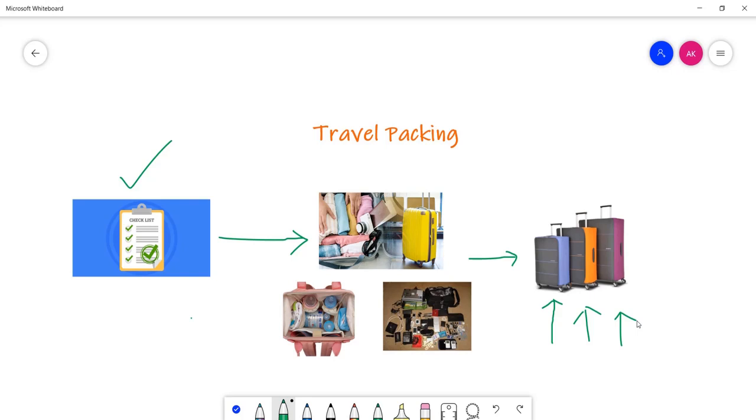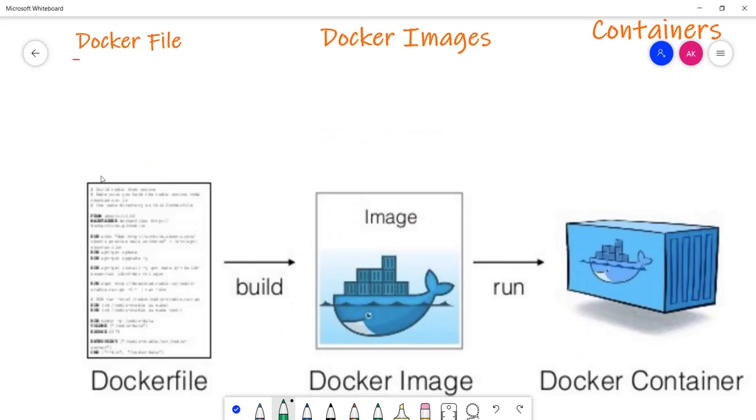Similarly, Docker will help you in the programming world in a similar kind of situation. Now you can ask how Docker will help me. Docker basically has three things. This is the very basic thing. One is, after you write your program, you need a Dockerfile, which you can compare to a checklist in your travel example. Then you have the Docker images, and then you have the containers. Docker images are nothing but an image of the things that you need before travel. Similarly, a Docker image contains the things that are needed to run that application in the programming world. And a container is when you are actually running it.